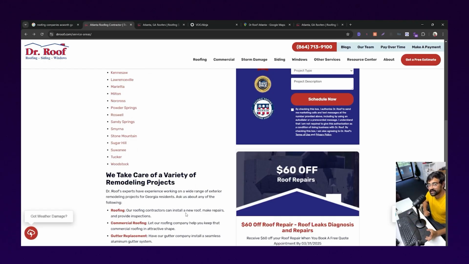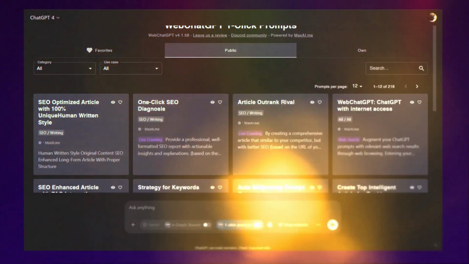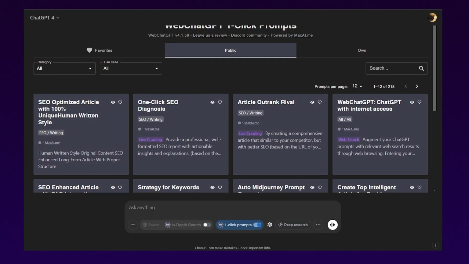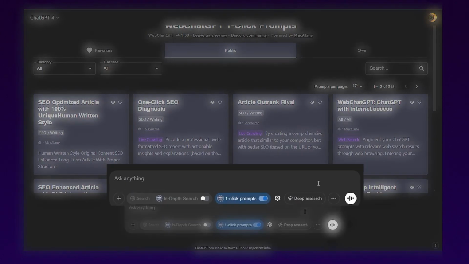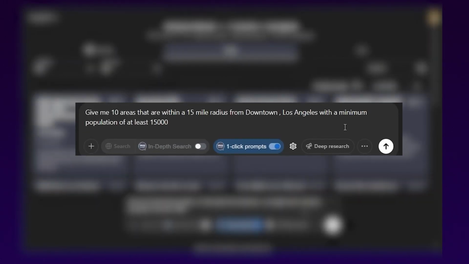So this is basically the concept, guys. And now let's see how we can make use of ChatGPT to create these geo pages. And alright, guys, now I'm in ChatGPT, and let me paste my prompt here. As you can see, I mentioned give me 10 areas that are within a 15-mile radius from downtown LA with a minimum population of at least 15,000, right?